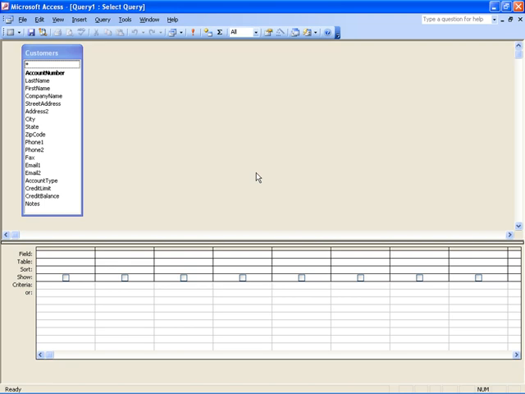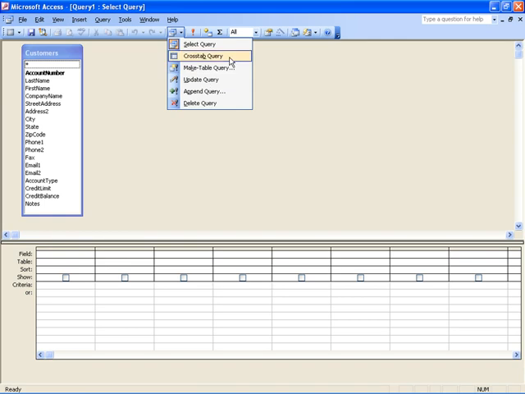But you can add more tables to your query very easily, and we'll take a look at that in a moment. Other types of queries that you can create and access include these. Just expand that. We're on the select query. You can do a cross-tab query, a make table query, and as the name suggests, it's going to create a new table from the results.